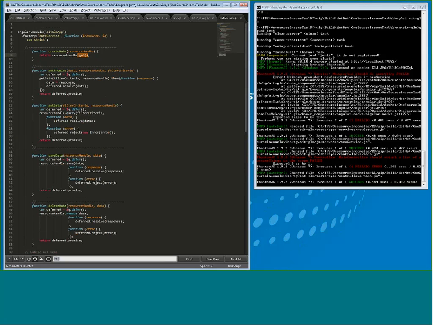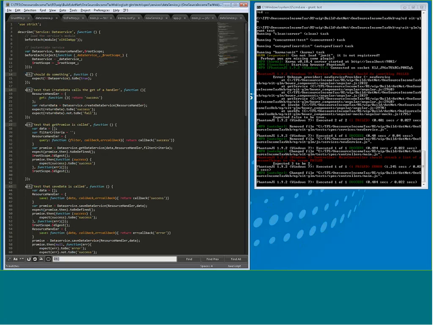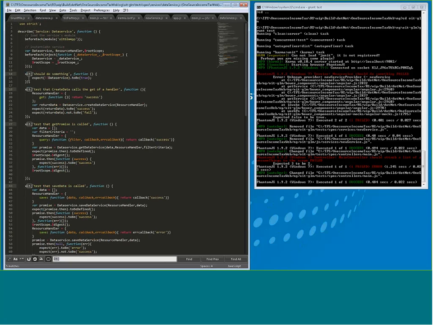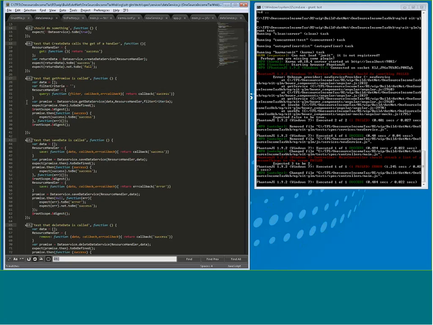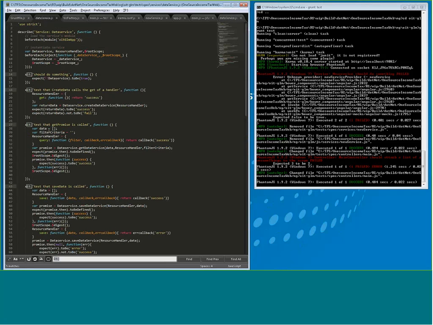So we want to test that. So we come over here to data services. You can see I have all my tests already written, but I've created an X in front of it. And what the X does, it says do not run this test. Okay.